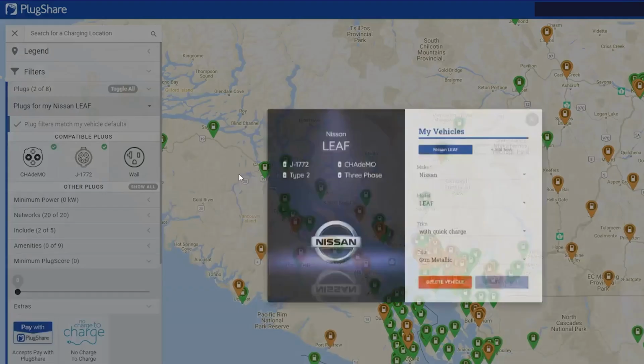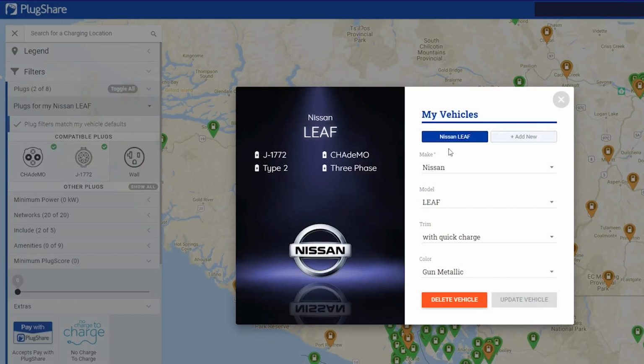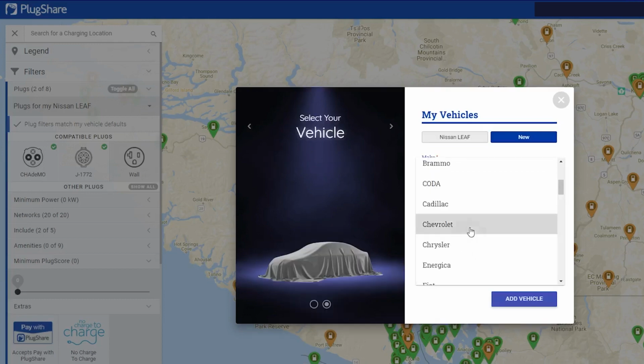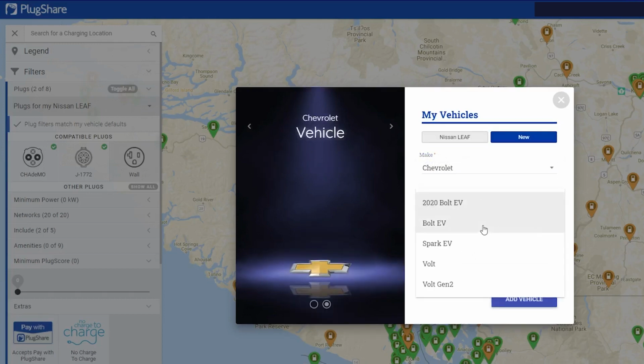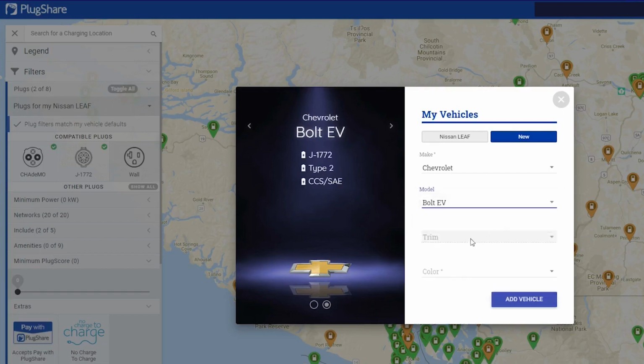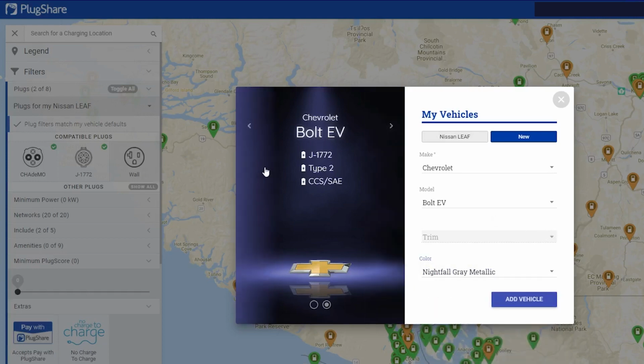So the first thing I would do when you set up your account is go in and manage your vehicles and then add the vehicle that you have. So I added my Nissan Leaf and I have a Nissan Leaf SL, so I do have quick charging abilities. I'm gonna add in a Chevy because I noticed this earlier. So if you type in Chevy and a Bolt EV, regardless of what trim, because I can't actually pick the trim on this, I can pick the color, but regardless of the trim, it tells me that there's a Type 2 and a CCS combo fast charger plug.